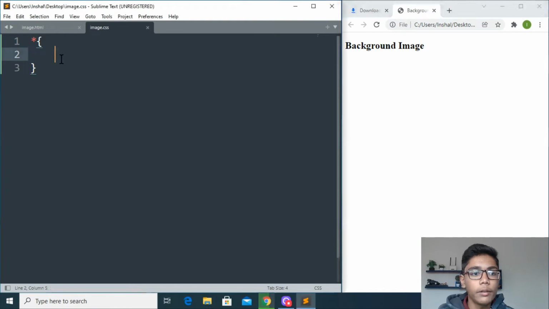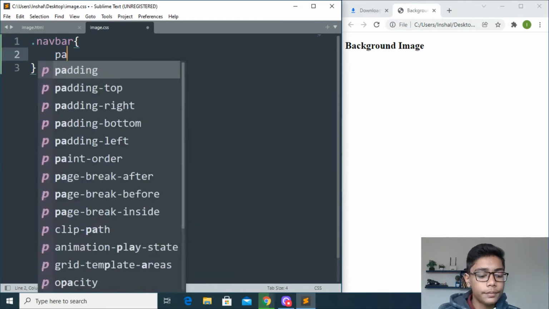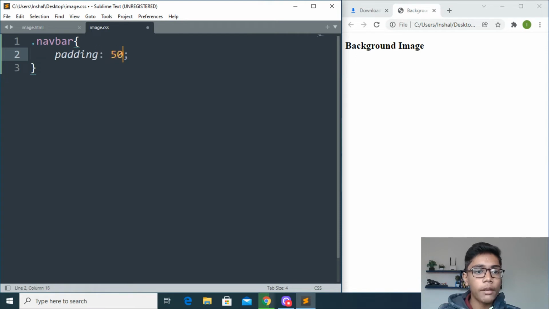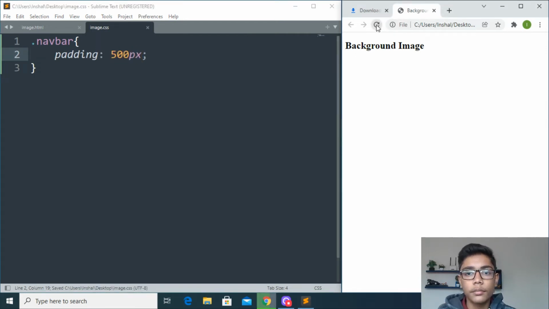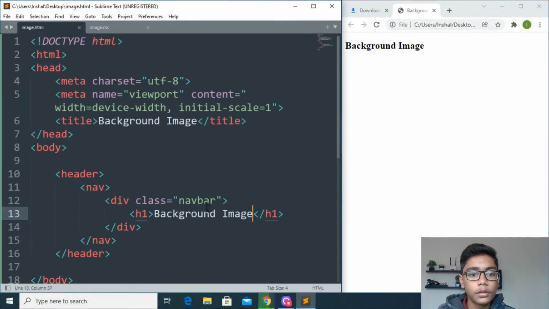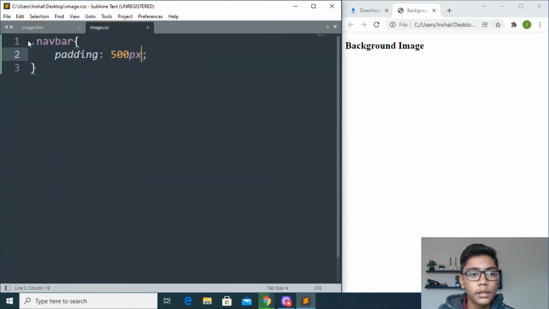Here I will do one thing. I will write dot navbar, and simply write the padding of 500 pixels. Save that, reload. You can see nothing is happening here. If I move here, you can see we have written the class, but it is just not happening.